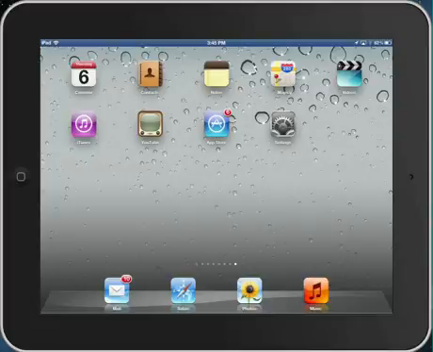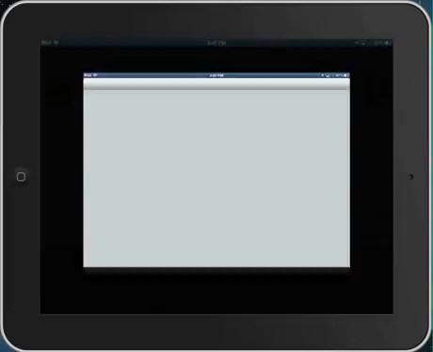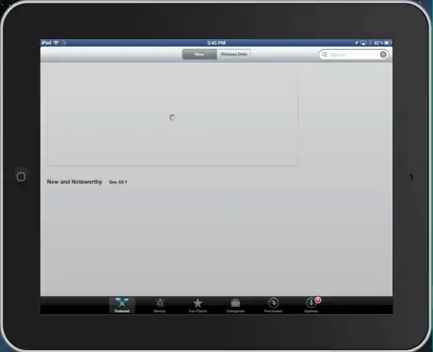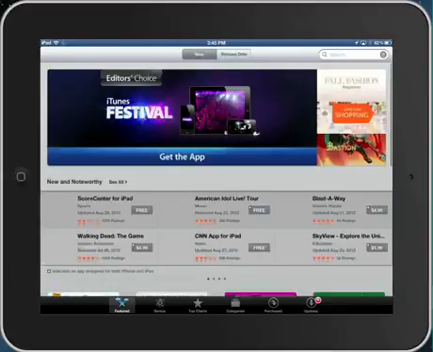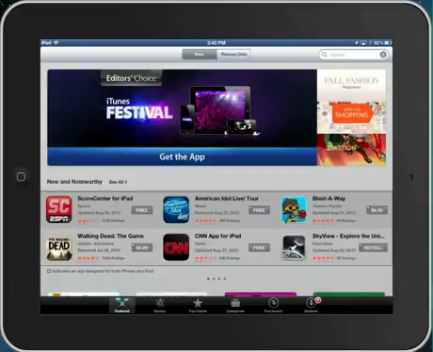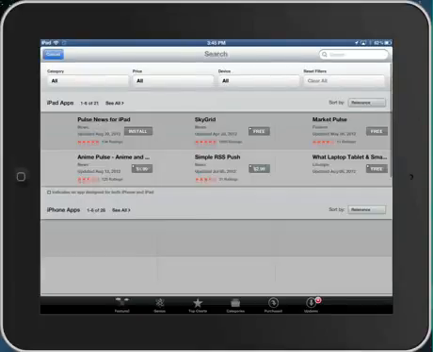So there's some of the basics about connecting to Wi-Fi, a few general settings, and now we're going to hit the App Store right in the middle of my screen. There's about 250,000 apps in the App Store. It's a tremendous amount of software that's been written in the 2 years since this tool has been available.